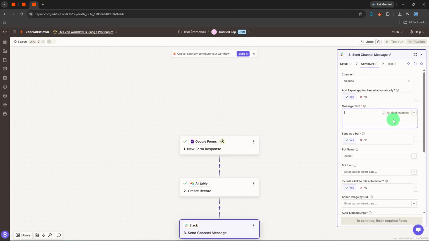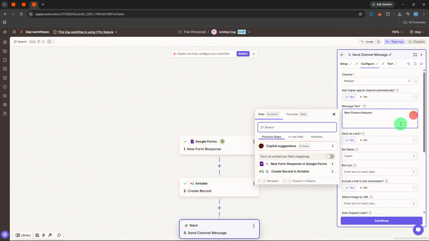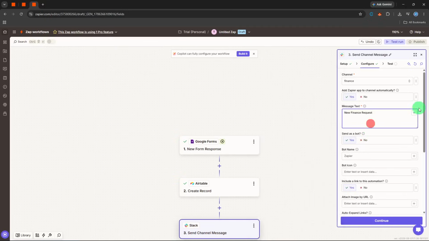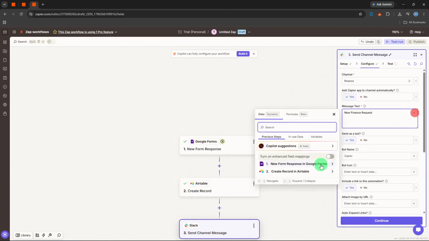Click Continue. We'll write a message that gives the team what they need at a glance. Type New Finance Request and then use the Insert Data dropdown to pull in amount, requester name, request type, and due date from the Google Forms trigger. It'll read something like New Finance Request, $15,000 from Alex Chen for software renewal, due May 15th. Check Airtable for details. The amount and due date right in Slack show urgency without anyone opening Airtable.